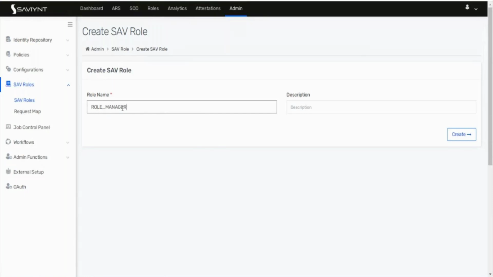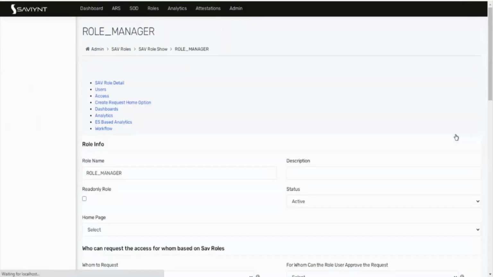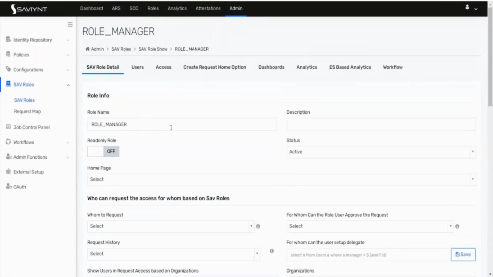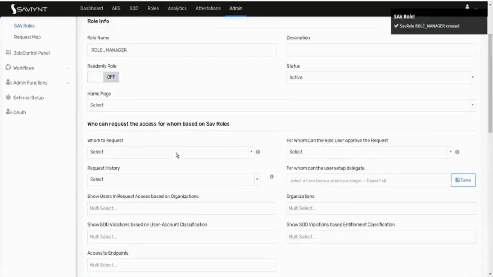The role should have ROLE and underscore, then manager. If you apply just the name manager, let's see what happens. It'll throw you an error: SAV role must start with ROLE underscore. So this is the nomenclature which Saviynt asks us to follow: ROLE underscore manager. Let's create this role. So this is the role which we created, and these are the various options.